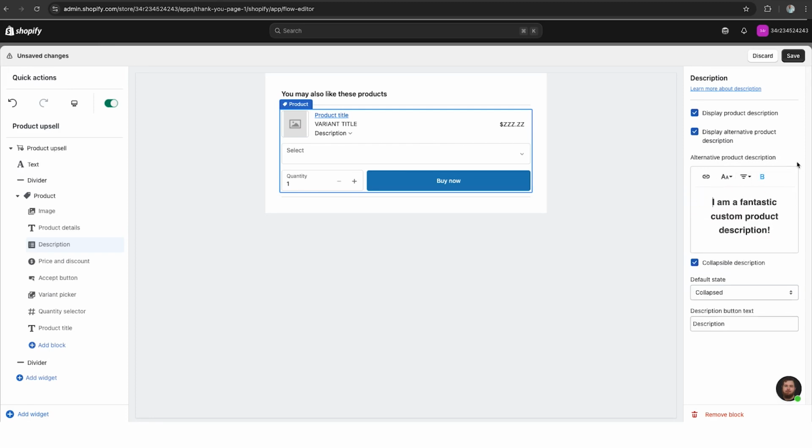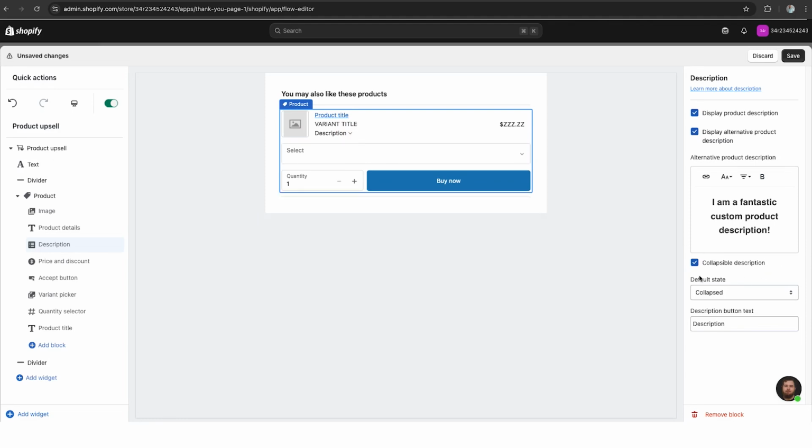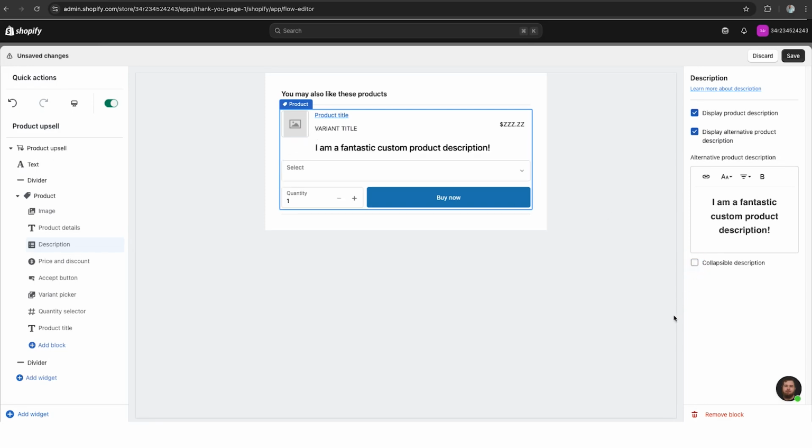You can see here that I have added a custom product description, and I've boldened it, I've made it extra large, I've centered it. Now, if we look in the preview panel, we can see that it's not actually being displayed. I'd have to click here to see that description. However, the reason for that is because I have ticked collapsible description. If I'd like that description to display by default, I can simply turn off the collapsible description.